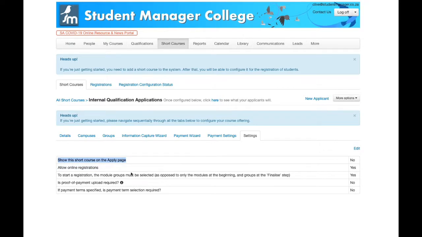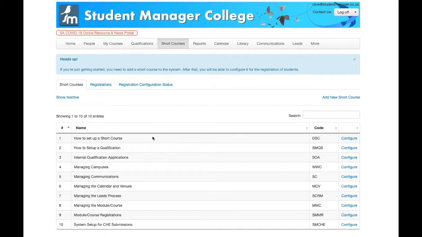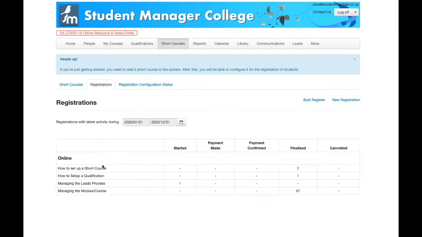And then settings is that you can now display the applications page that will have that prospectus for you. You can allow people to register online. You can allow them to choose the group at the start, and then you can say enforce whether you want proof of payment and stuff done to proceed. So that's all the stuff that you need to do to set up, and you know that course is set up.